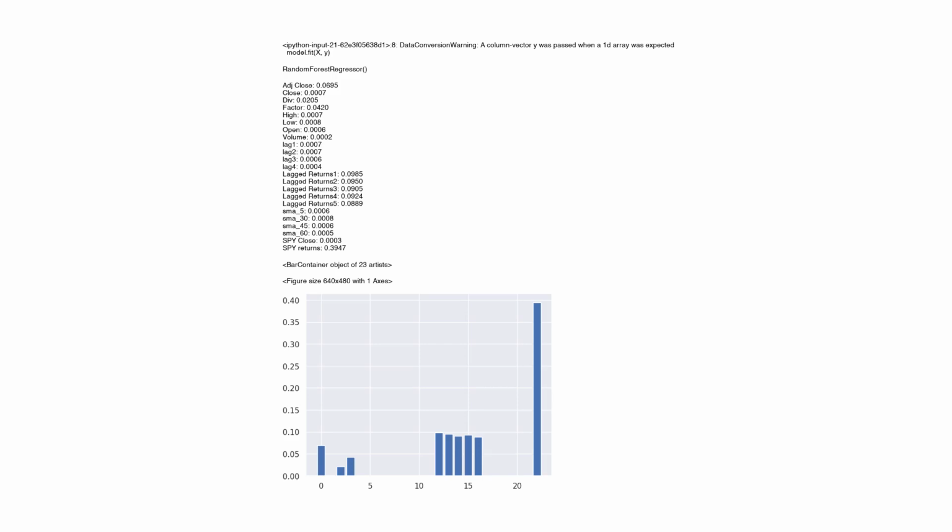This code creates a random forest regression model from a dataset. Then, it visualizes the importance of each feature in making predictions using a bar graph.